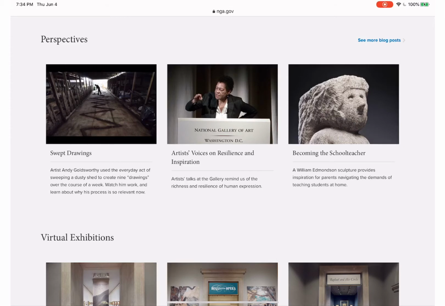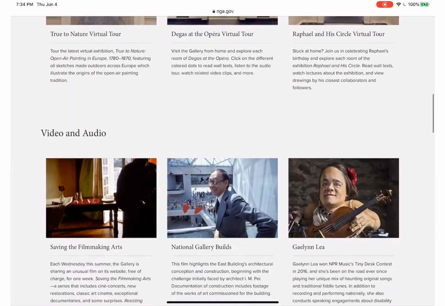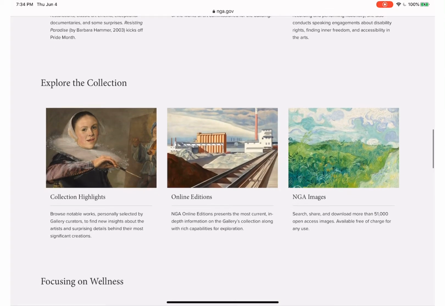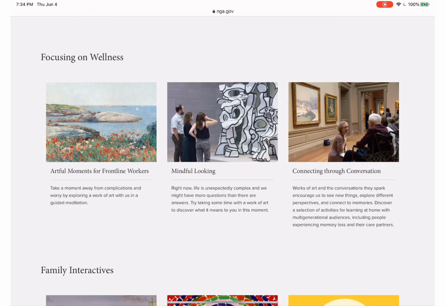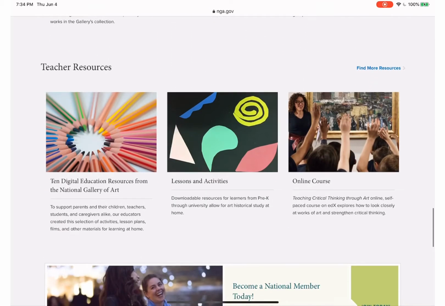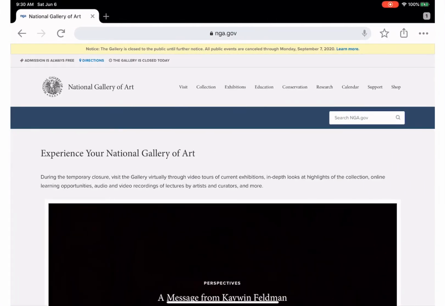So we see perspectives, virtual exhibitions, video and audio, explore the collection, focusing on wellness, and that's a mental and social aspect, family interactives, and teacher resources. Now when I click on each of these, it takes you to the corresponding tab. So teacher resources takes you to education. So we are going to be moving on to the first tab, which is the visit tab.